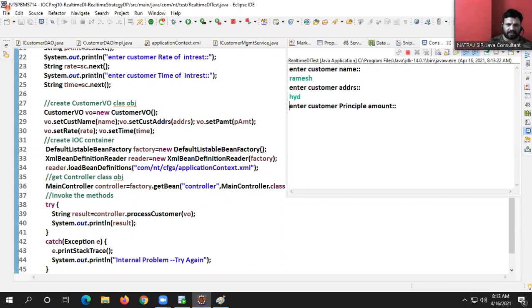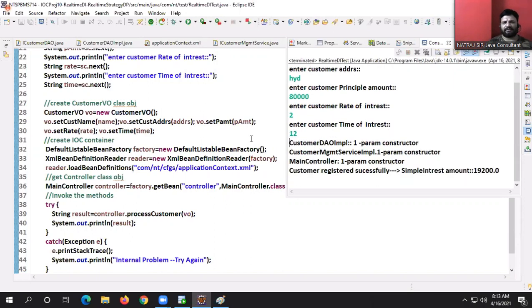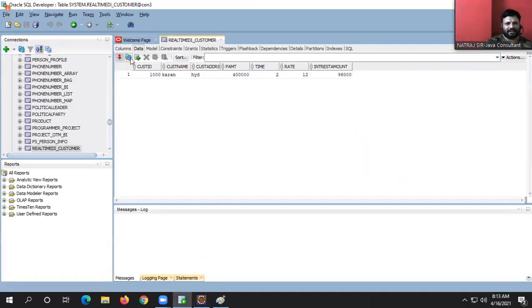Customer address Hyderabad. Principal amount 80,000. Rate of interest is what? 2. Time is what? 12 months. Enter key. Refresh. 1,001 Ramesh. Inserted or not inserted? I think everything is happening according to the storyboard. What do you say, guys?